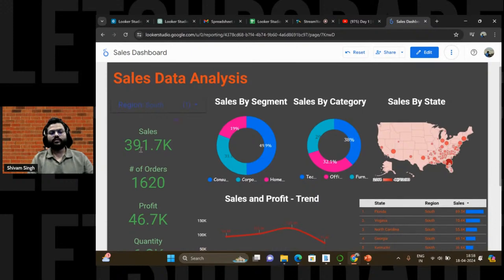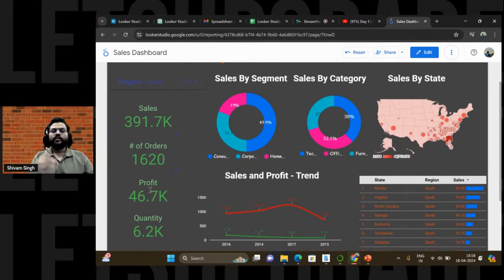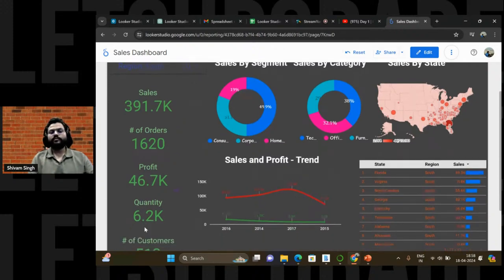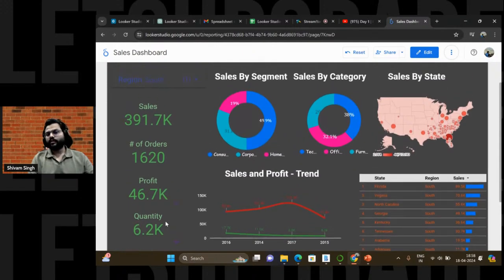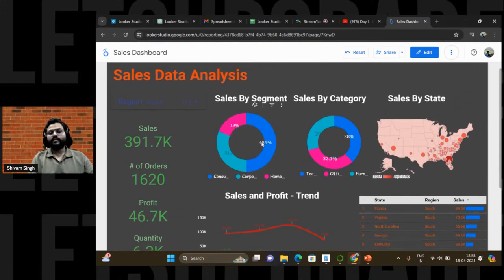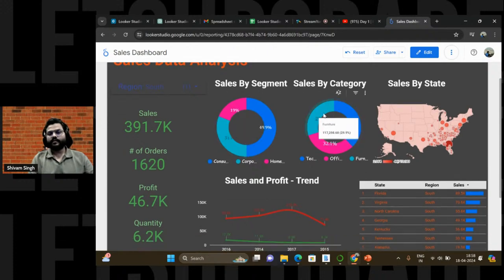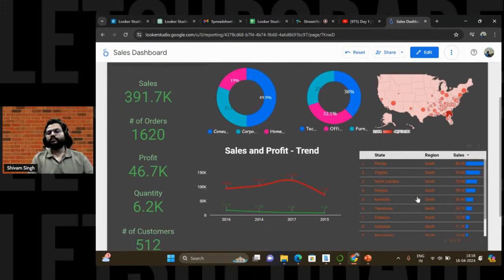Okay, so this is the total sales coming from the south region, the total number of orders from the south region, the entire profit coming from the south region, the total product sales from the south region, and the total number of customers belonging to the south region. Similarly, this entire segment is from the south region. This entire cell is again from the south region. So we are only talking about the data which is coming from the south region.